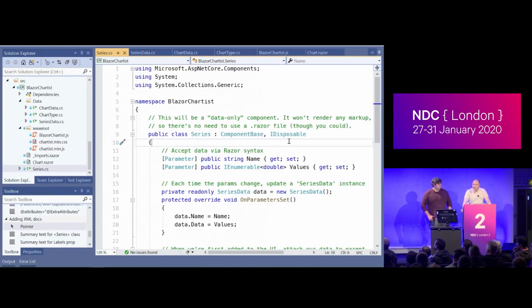The only difference is, if you use a regular CS file, you don't really have any way of defining the rendered markup because you're just using C# code. But that's fine because this is going to be a data-only component. It's not going to render any visible output. It only exists to supply data to its parent. So I'm showing you that we can do that with a CS file if we want.